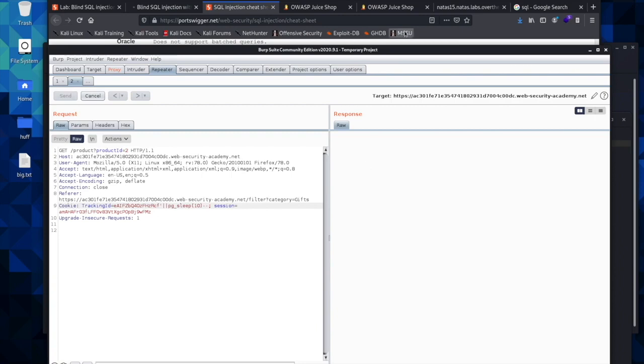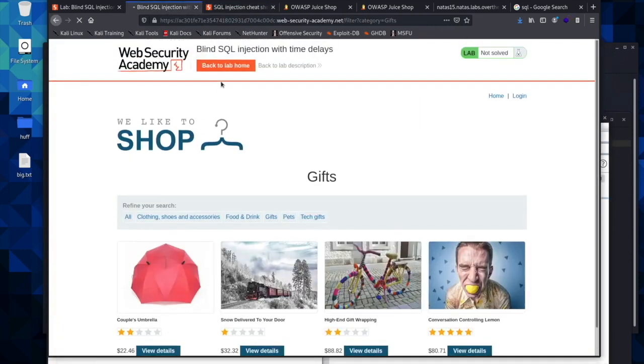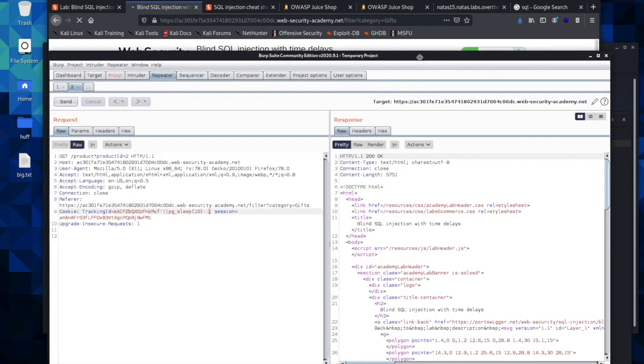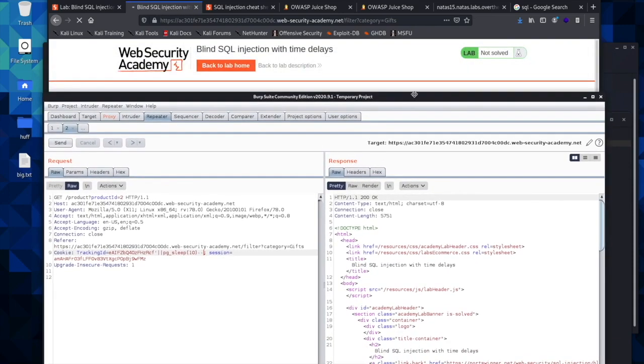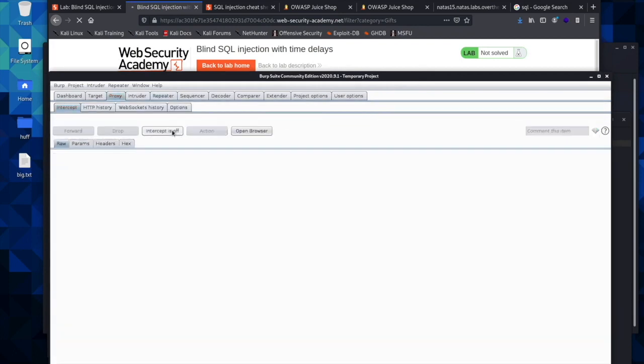And once that response comes back, we should have a solved up here. And so the time delays are really simple. They're really easy to run, and this is how you do it. I'm not sure why that didn't come back as solved. Maybe we have to go ahead and forward this. There it is. There's the solved.